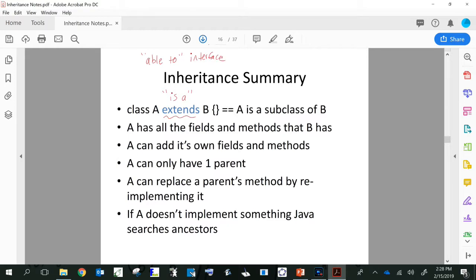Is a is inheritance. So that's describing the relationship between various classes. Okay, and we say that A is a subclass or a child of B. Either one of those, subclass or child. A has all of the fields, these are instance variables, all of the methods that B has. And A can add its own fields and methods. If you want to do that, you can.